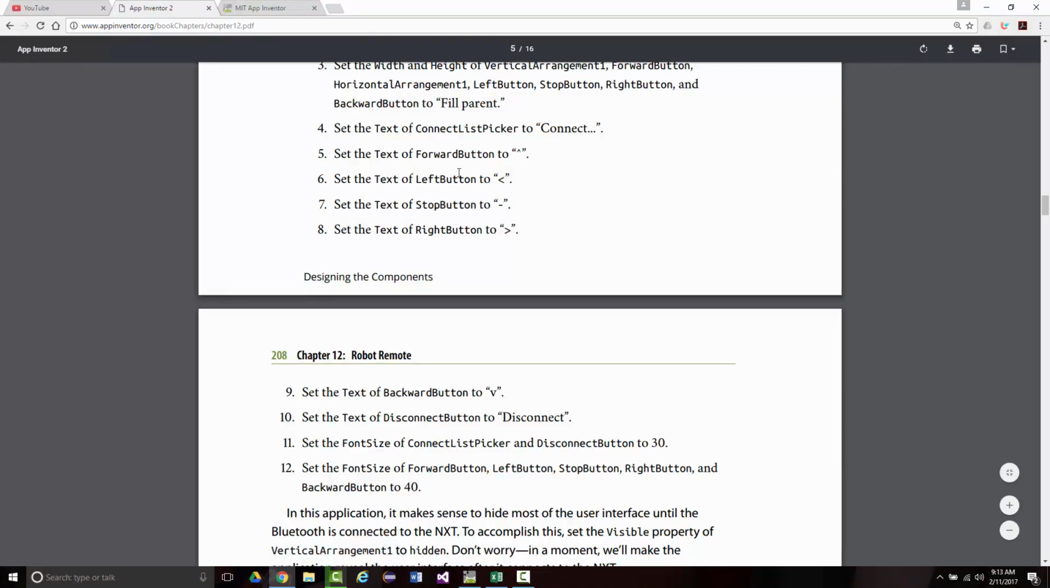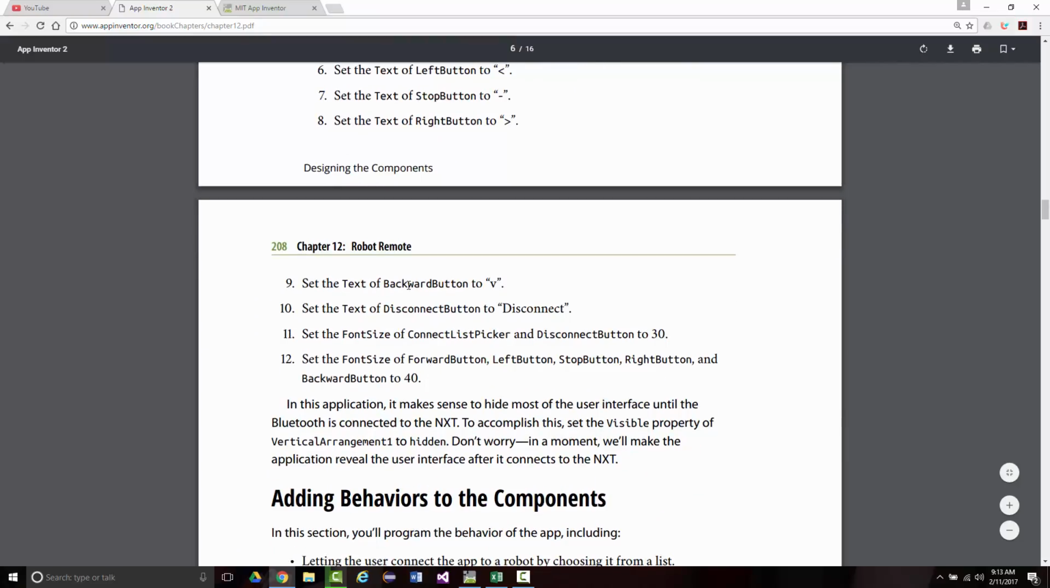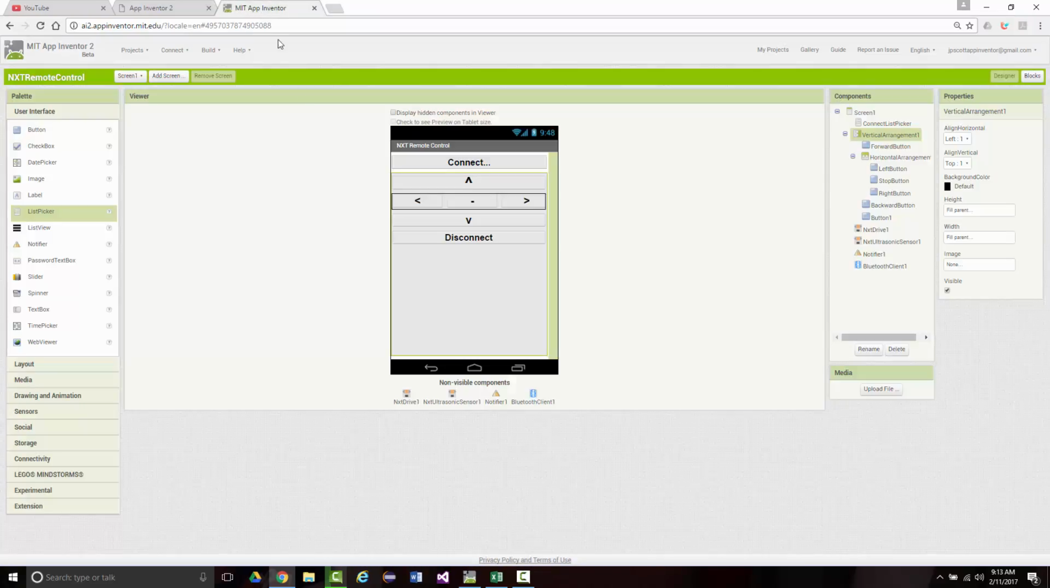Forward button to up arrow, left to less than sign, stop to a minus sign, right to a greater than sign, and backward to a V. Boom, boom, boom, boom, boom. So that's all done.